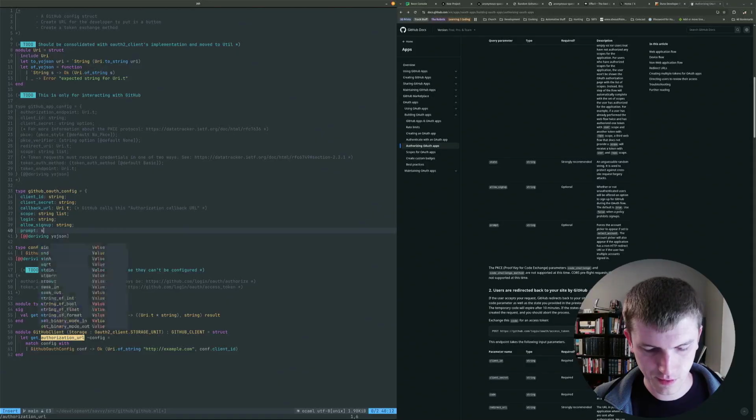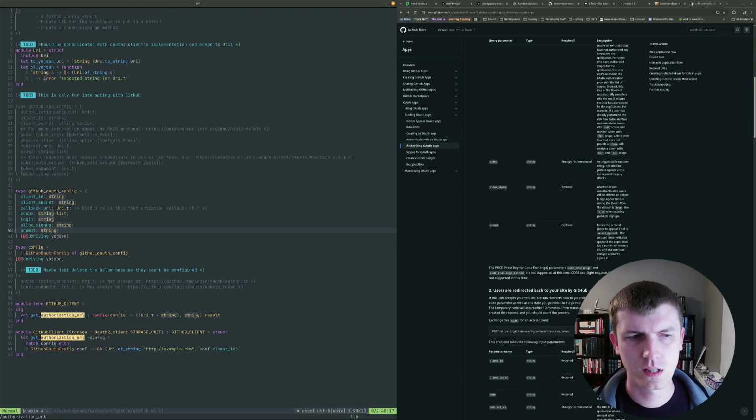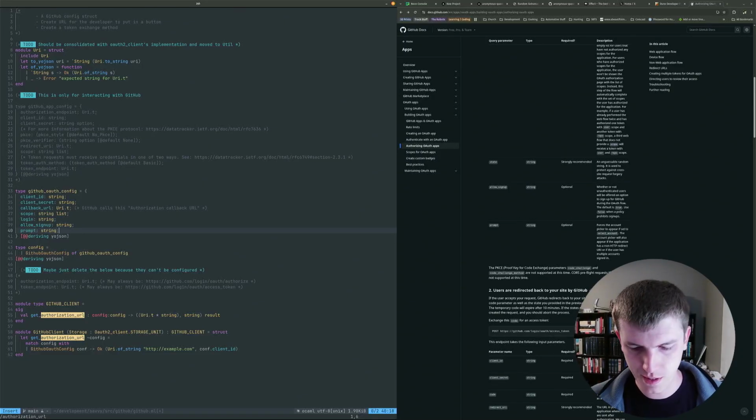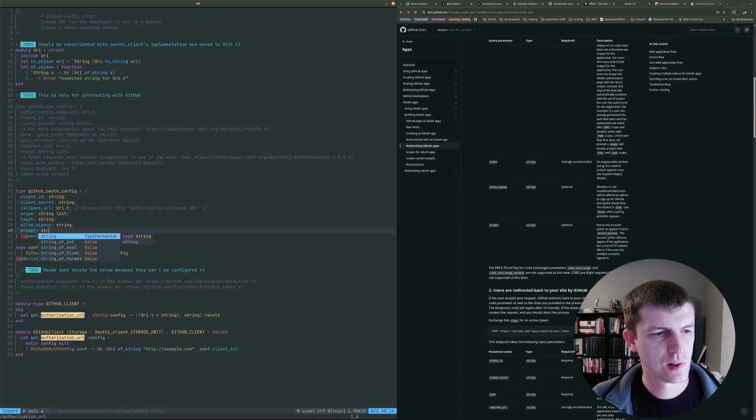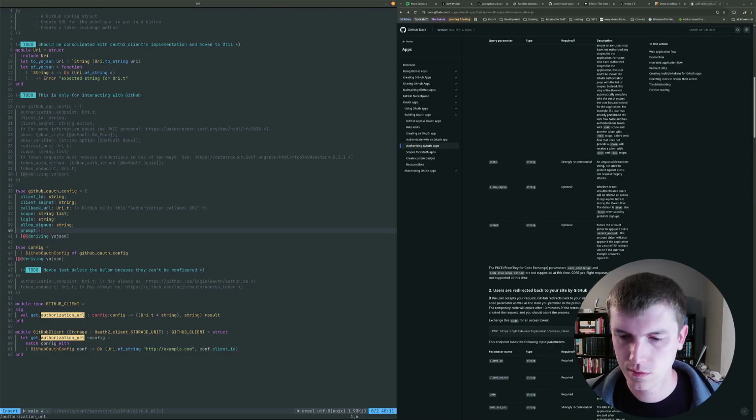Prompt. I feel like this shouldn't be a string though. It probably should be... forces the account picker to appear if set to select account. What else would I set it to? Are there any other values? I kind of wonder if this could just be like, we just have two types for it. Just say, you either pass prompt or you don't. I guess it could even just be Boolean.